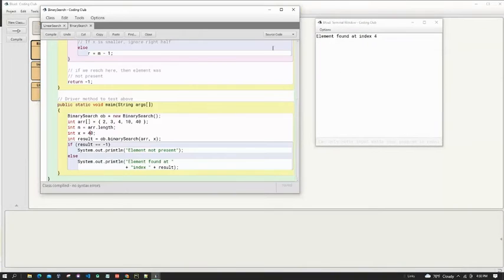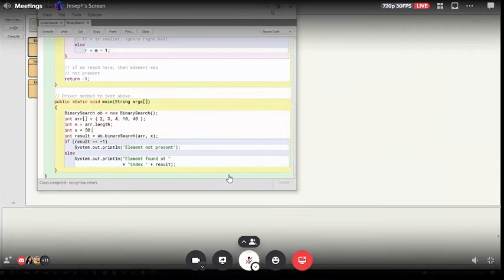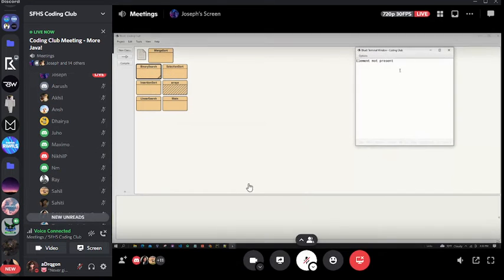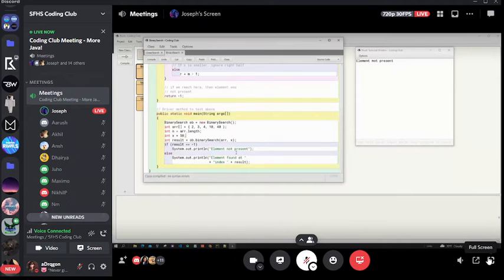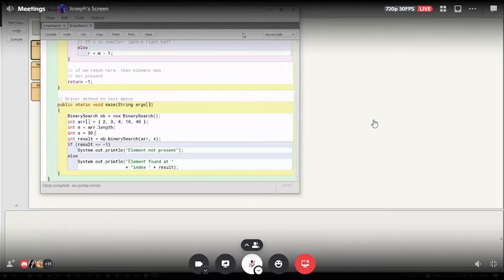Element is found at index 4. Now, if we had something like 50, it's not in the search. So try this: compile, run it, element is not present. That's how we tested that our program is working. We put in values and you can tell whether the element is present or the element is not present.